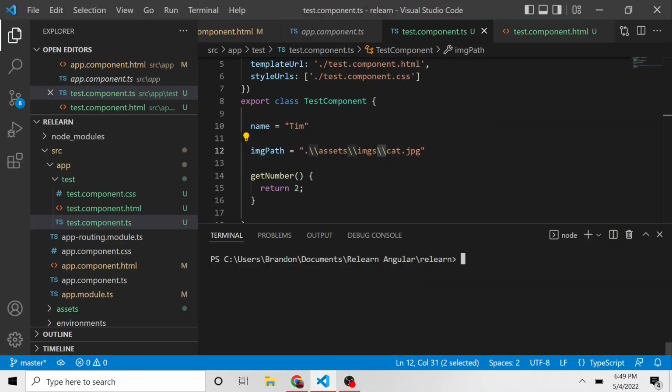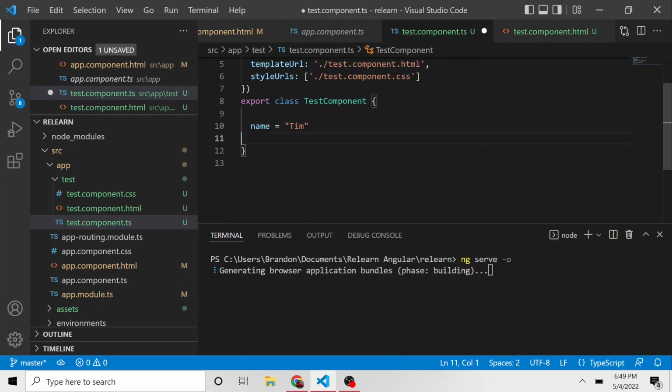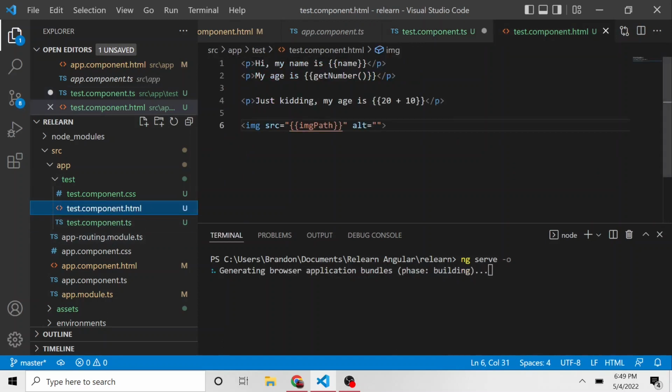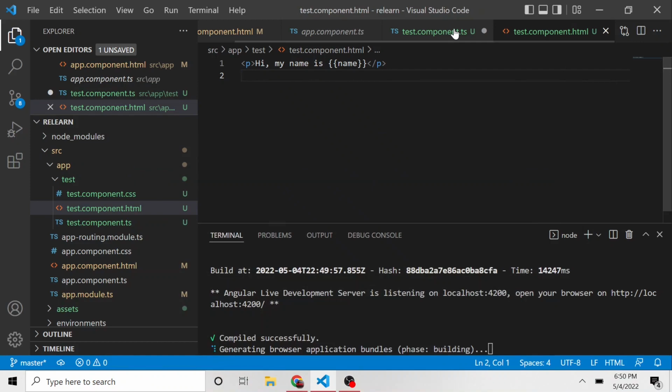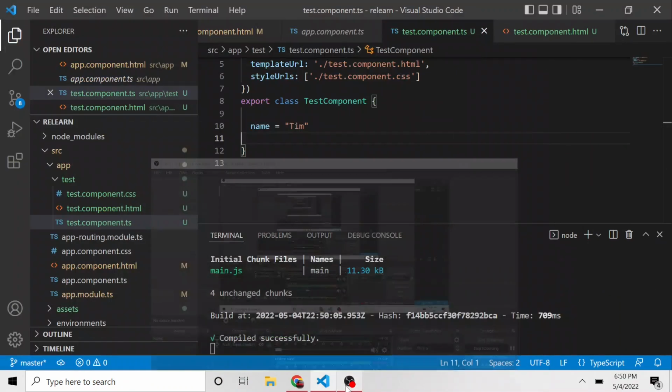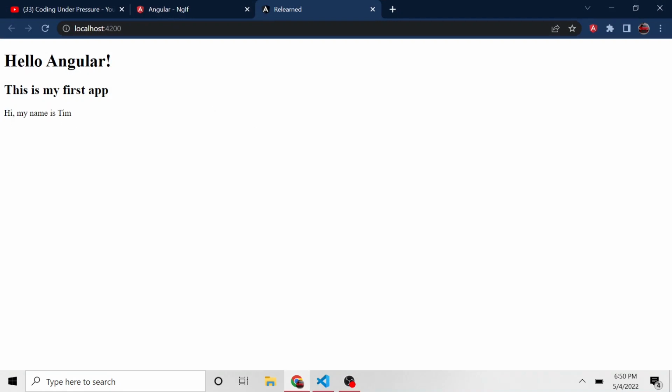We'll go through an example, and I'm sure it'll make more sense once you see it in action. So here's my relearn project that we've been working in the last 3 videos, and I'm going to serve it up again. So let's do ng serve, with -o, of course, because we want it to open up in a web browser after it compiles. While that's compiling, I'm going to get rid of everything but the name in this test component class. And in the test component HTML, I'm just going to leave the very top paragraph. Let's save both of these files. It'll recompile, and now we just get that paragraph: Hi, my name is Tim.